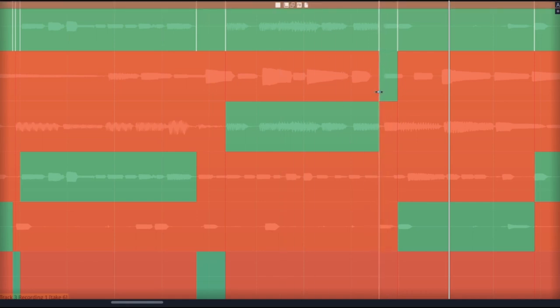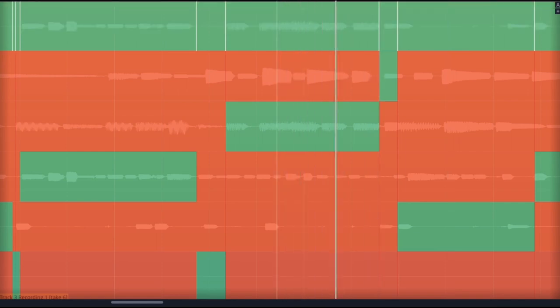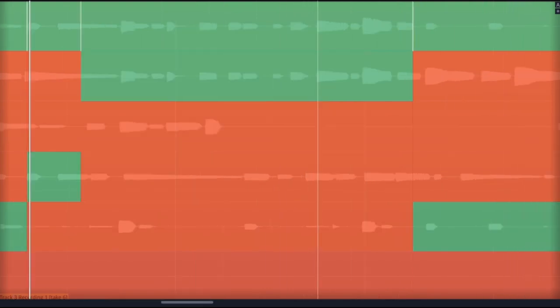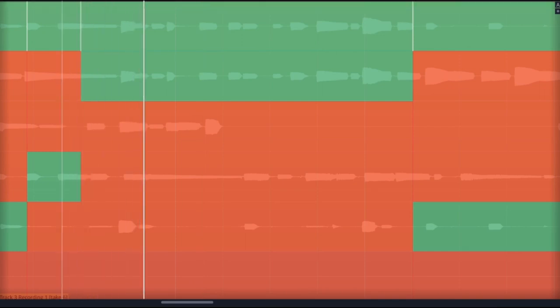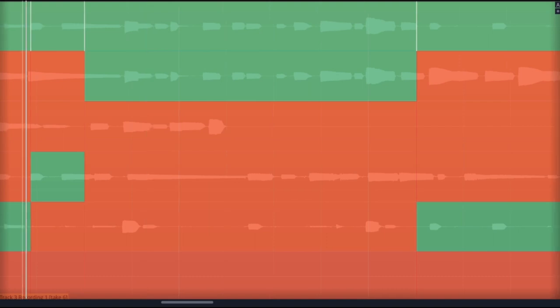Get a little bit more of this one. There's a little bit of green left down there. That's coming in halfway through. See that? That's alright though. It's like a little harmonic-y thing.